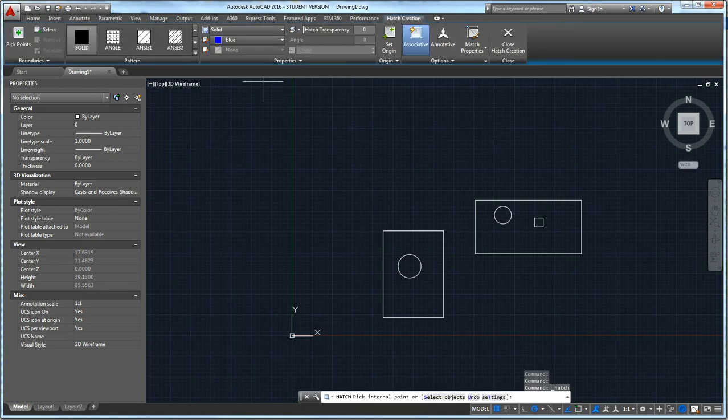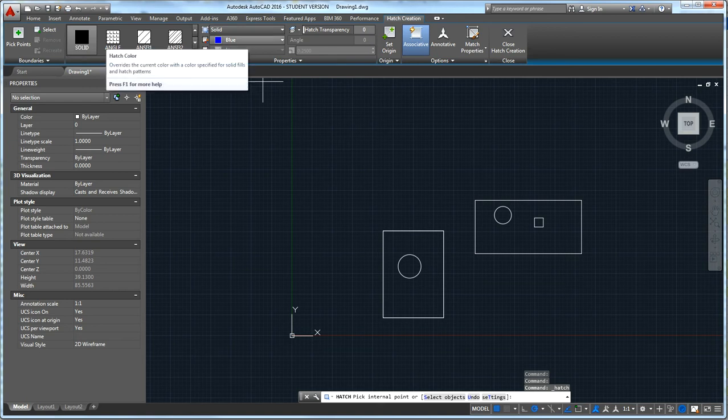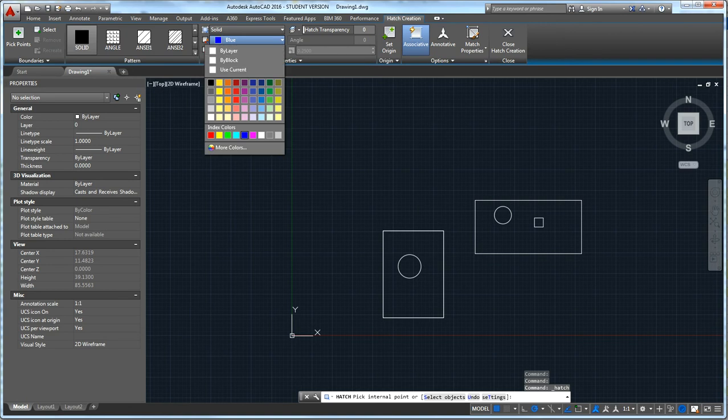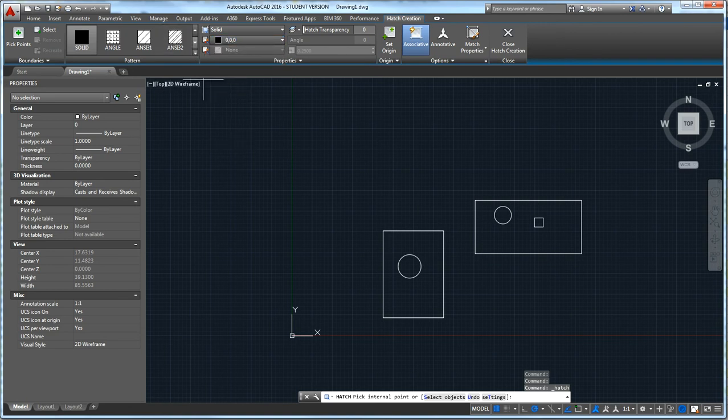Here I have several options. First thing I want to do is pick the pattern that I want to fill. If you want to fill it with a solid color, such as with the lake for the site plan project, you would select solid and probably change the color to blue. If I want to change the color back to the default black, I can select that.